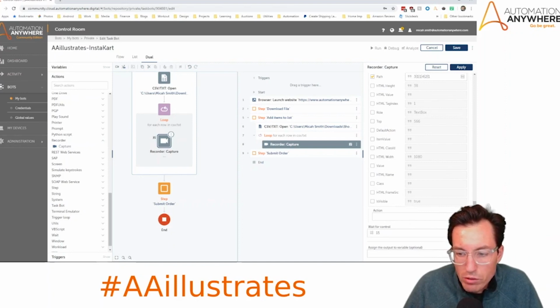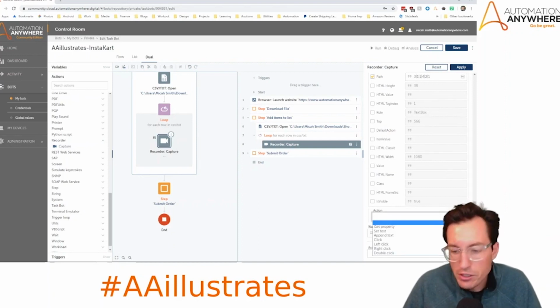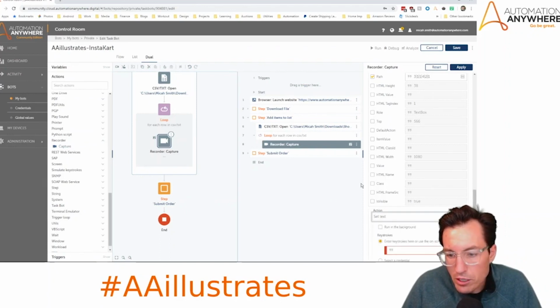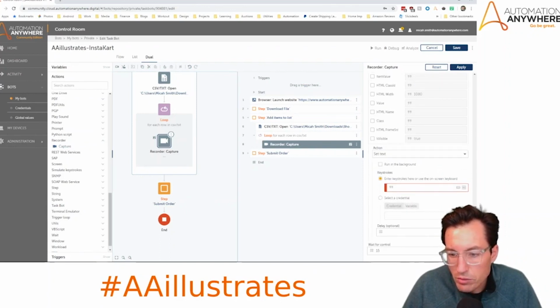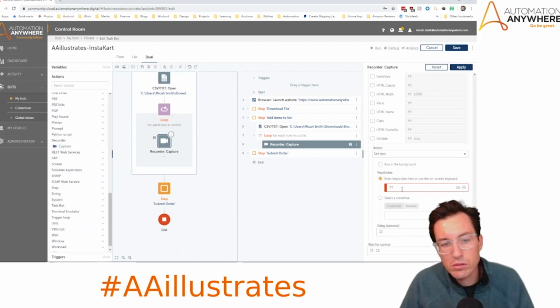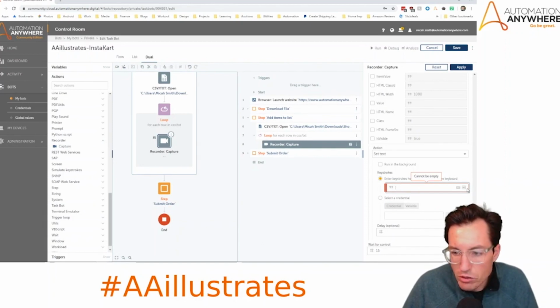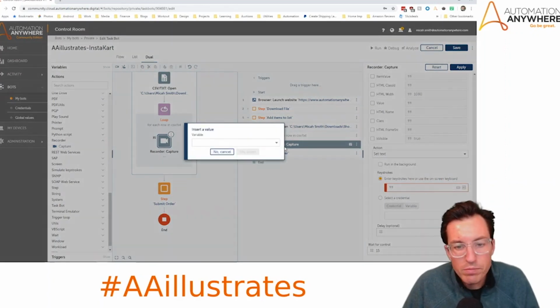What we need to do, though, is set up our action. So for our action, I'm going to select Set Text. And notice because we're setting the text, it's going to ask for some additional properties, which is to say how do we want to fill this. So in the keystroke entry here, I'm going to press F2. And again, you could hit F2 or you can hit this Insert Value button at the far right side. I'm going to hit F2.